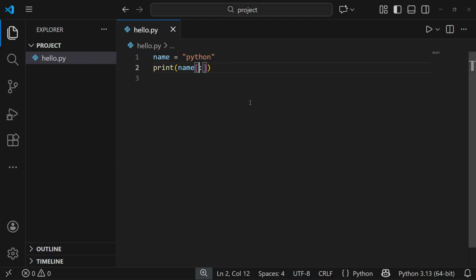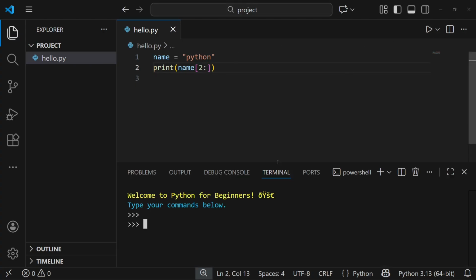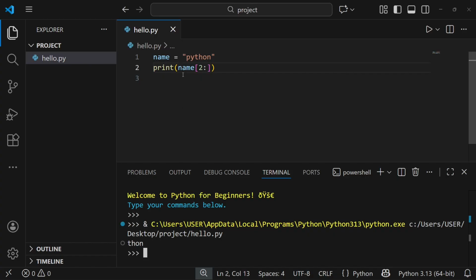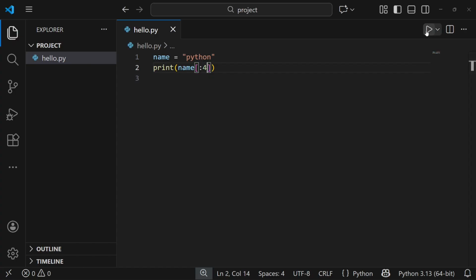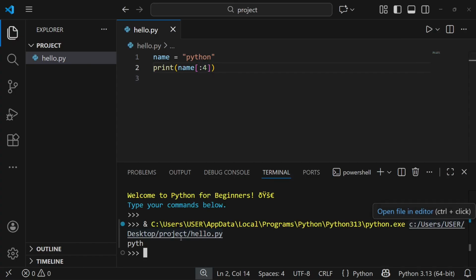So let's say I want to select some series of characters. So I select the start as 2 and I just leave the end here. Let me run this program and we're going to get THON because this is index 0, index 1 and index 2. So it will start from this T and it will print all that we have remaining. So you can actually do the same thing here. So let's say you supply this with, let's say, 4. Let's run this program once again and we're going to get PYTH, right?